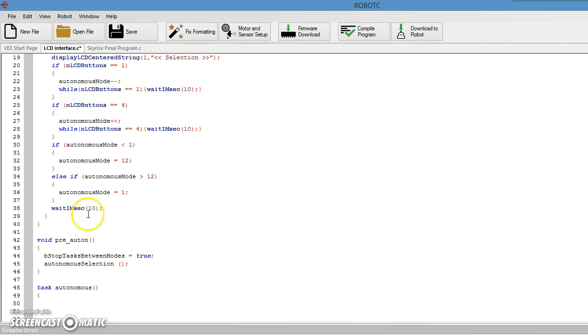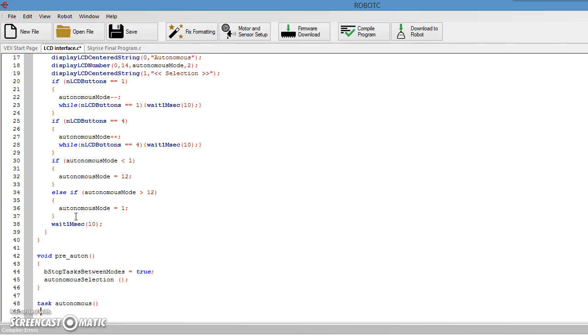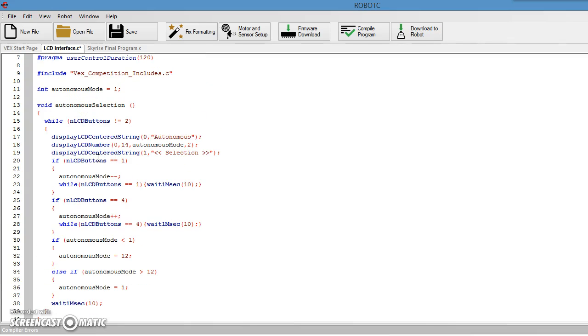Alright, so that is essentially the interface we use to do the autonomous selection in your driver control, in your pre-auton mode. So this is only when you turn on your robot, you're stuck in your pre-auton until you press the center button to select. Yeah, so that's basically how to do it. In the next episode, I will show you how to actually use this variable to call whichever autonomous routine in your autonomous mode.